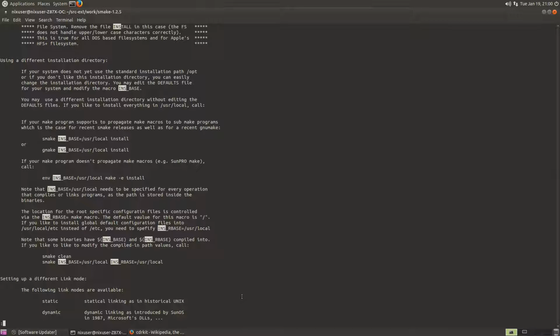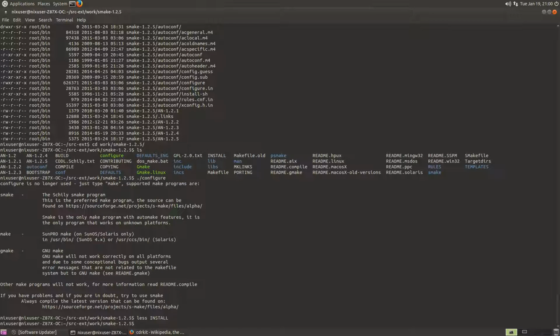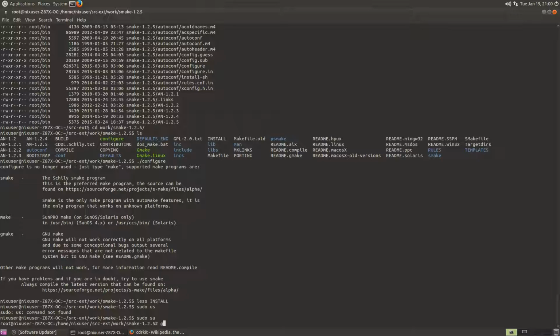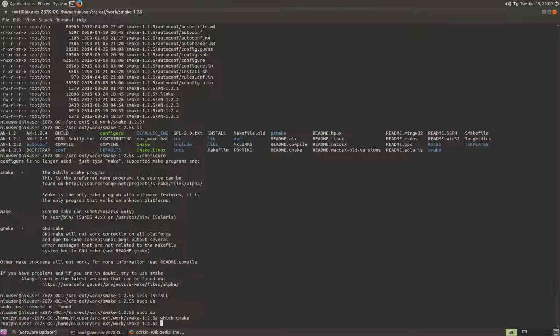Anyway, we're going to use GNU make. So we're going to go sudo, and I'm going to cheat a little bit here. We're going to go sudo su, stay in the same directory, and we're going to go, well, not gmake, we'll just use make. We can use gmake if we want to. Oh, maybe we can't. which gmake? Doesn't exist, fine, whatever. I'll do it again.